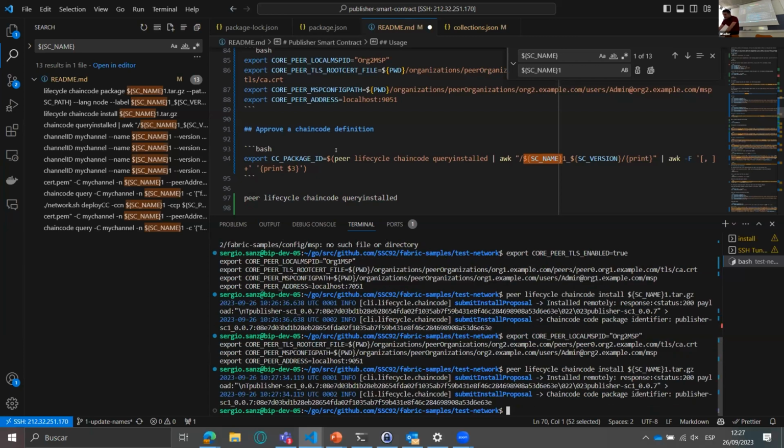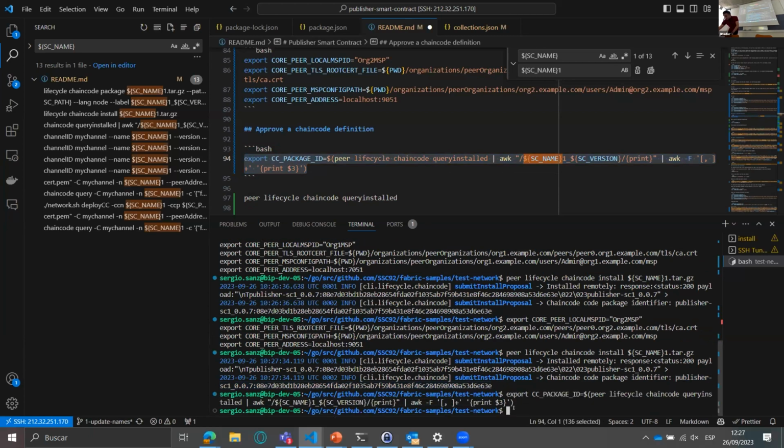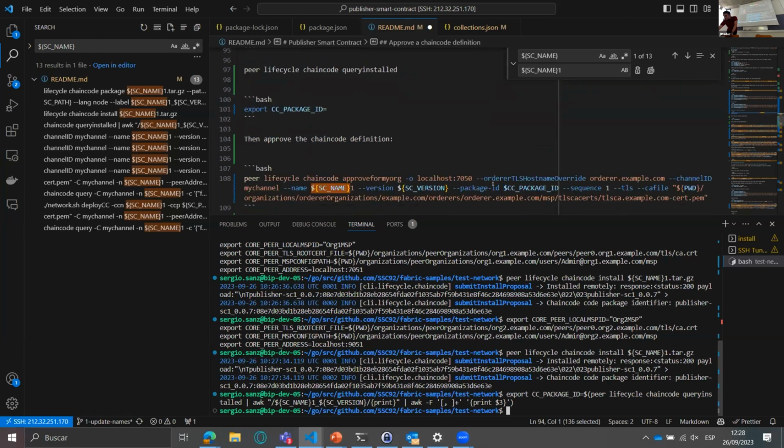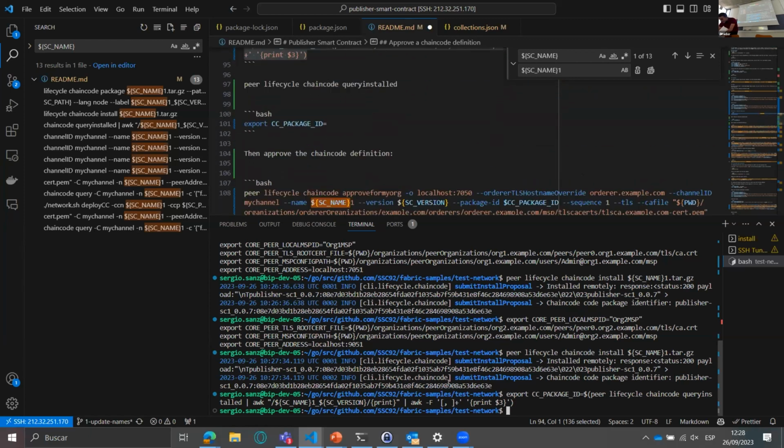Now I am going to query if it is installed to obtain the package identifier, but the package identifier is over there. But in case you need it, it hasn't worked.